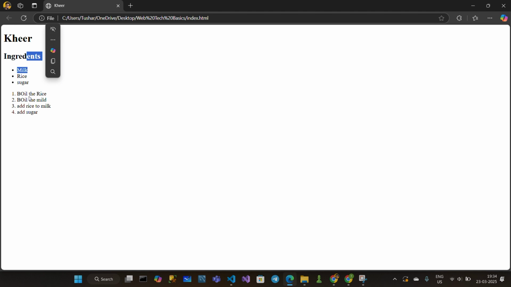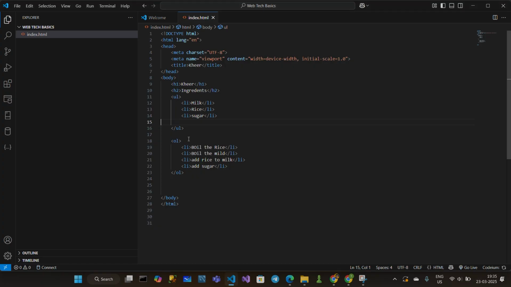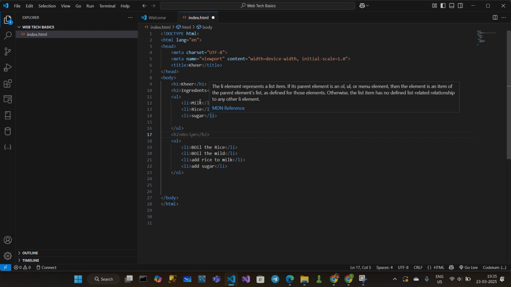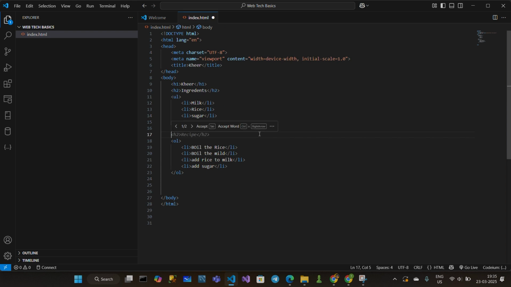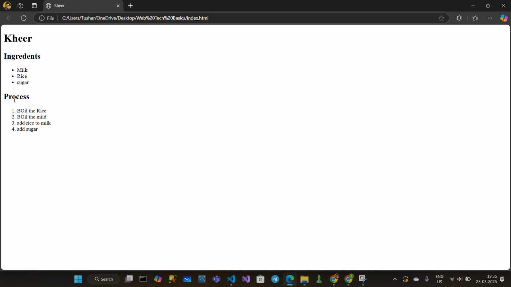Boom. We have ingredients in this. Do you think there's something missing? Isn't there Ingredients as a second heading? There's one more h2 tag missing saying the process. And yeah, that's right. We need to add an h2 tag here between the ingredients and this. You could name it Recipe as well, or Steps, or Process. Now, if we take a look at our website, yeah, this looks perfect and it's a good website.